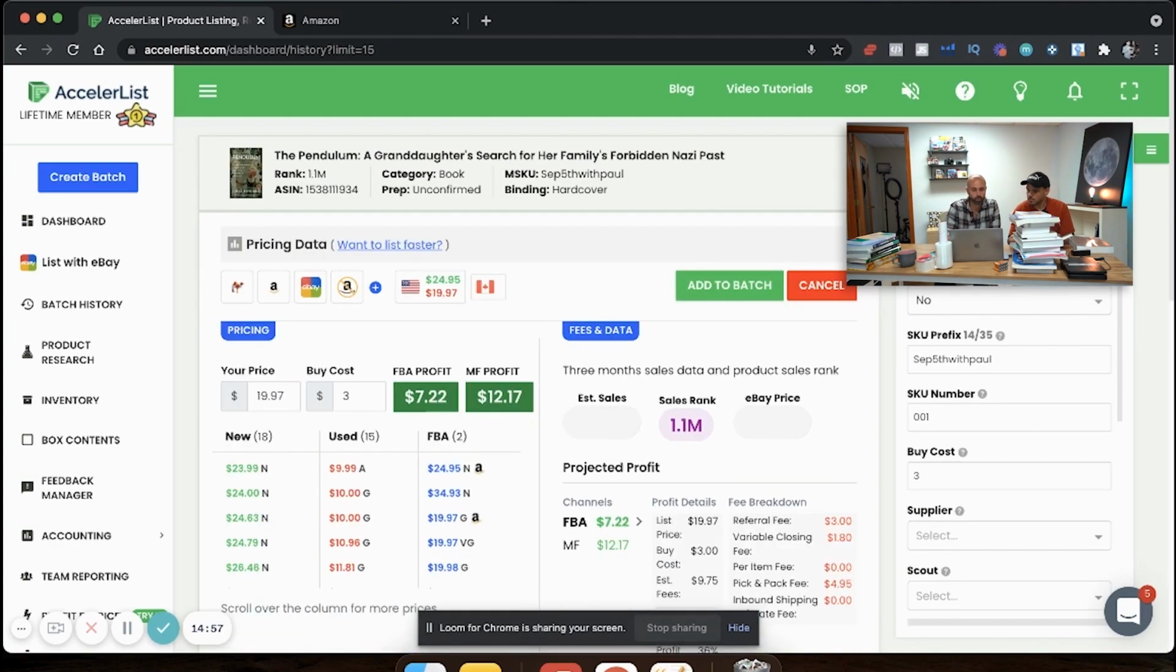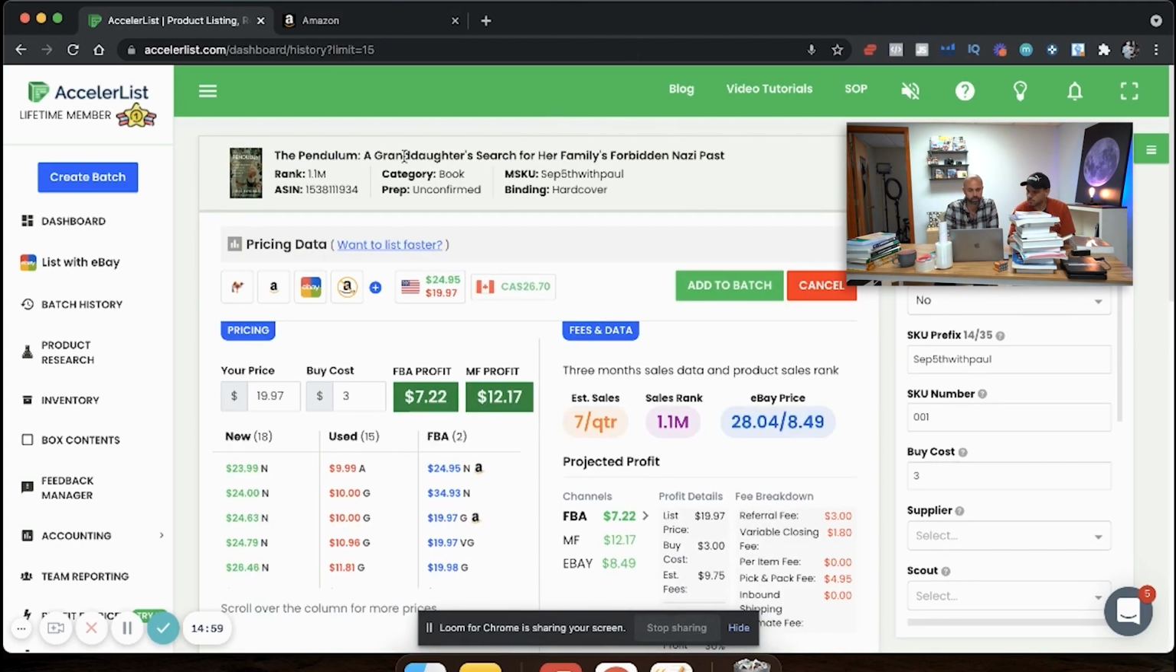Okay, and you see how it brought up the listing right here, the pendulum? We have to make sure this is the correct book. So take a look at the cover. And maybe we could put this down a little bit so the camera could see us. It's probably hiding Paul over here. Okay, so we're taking a look at this book.